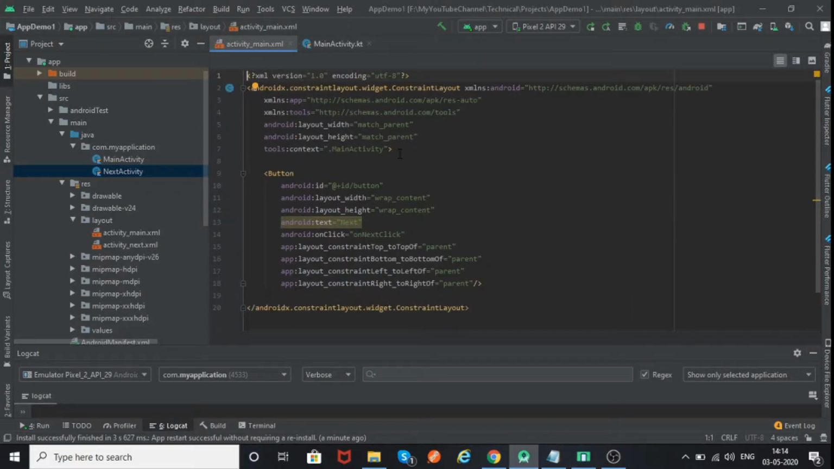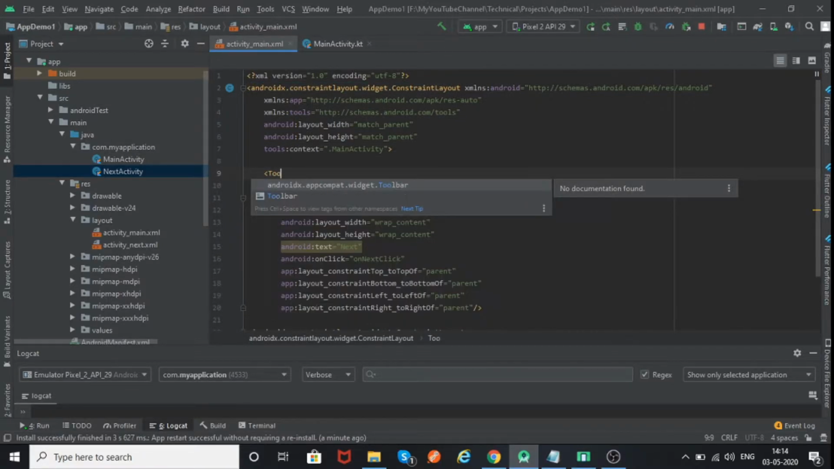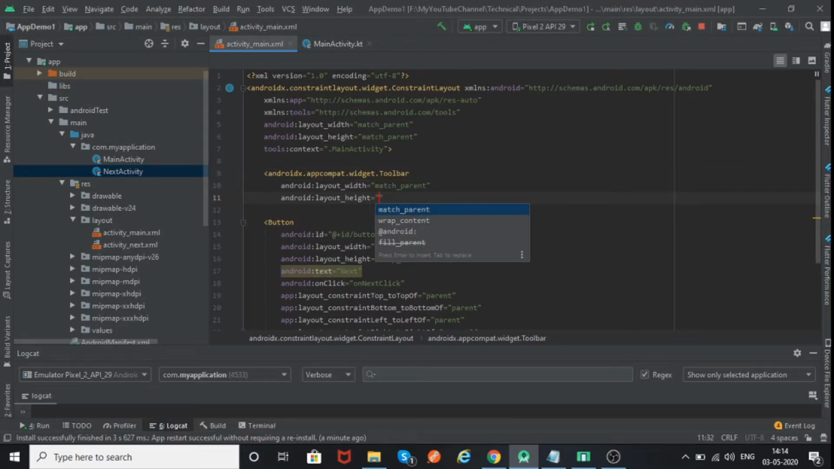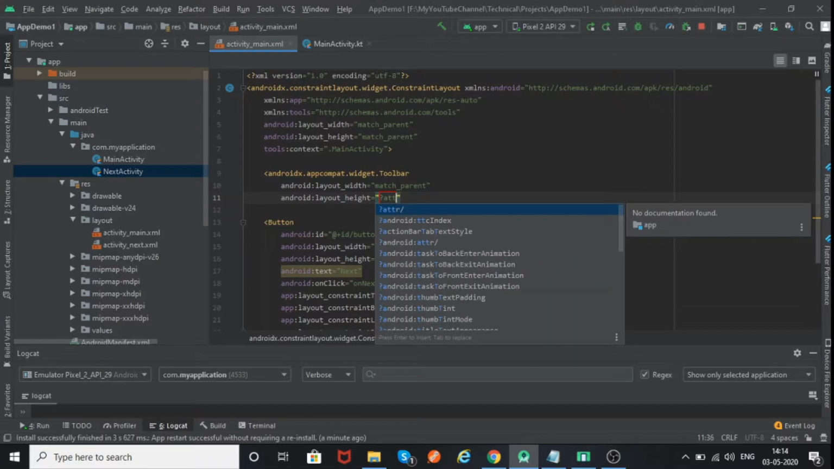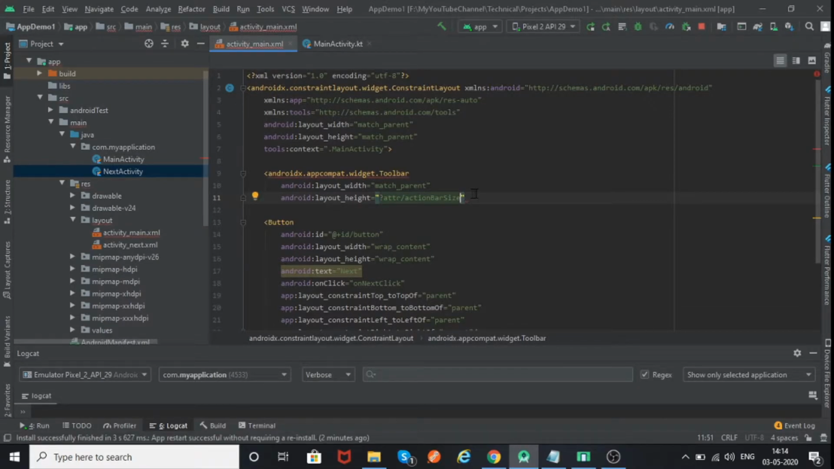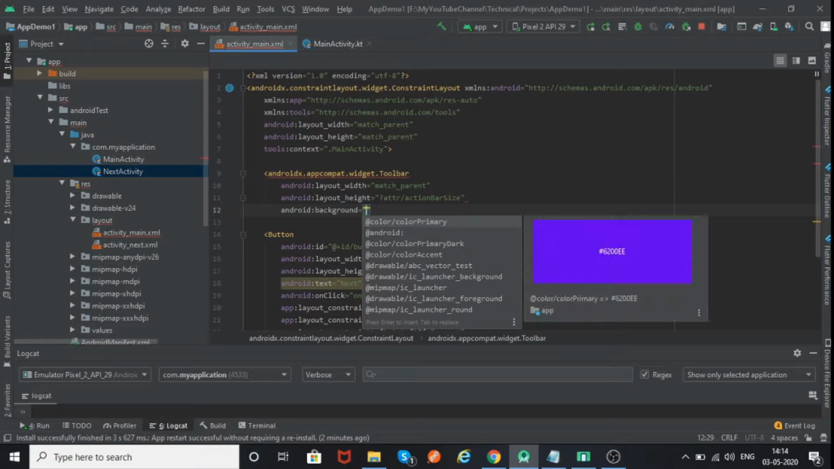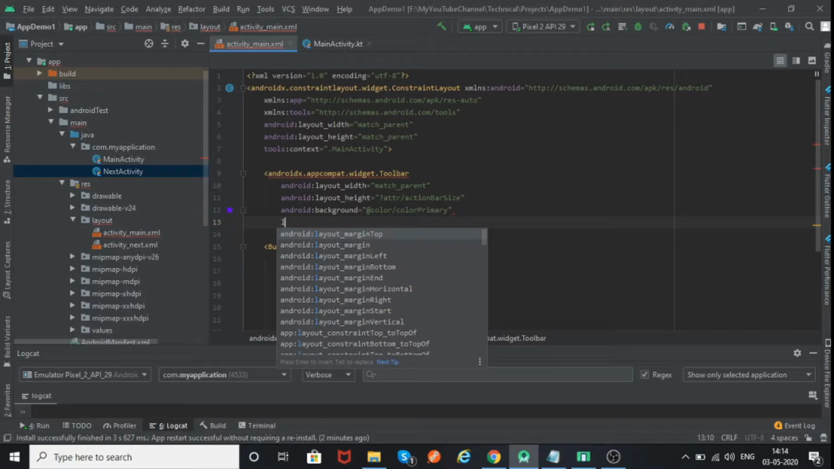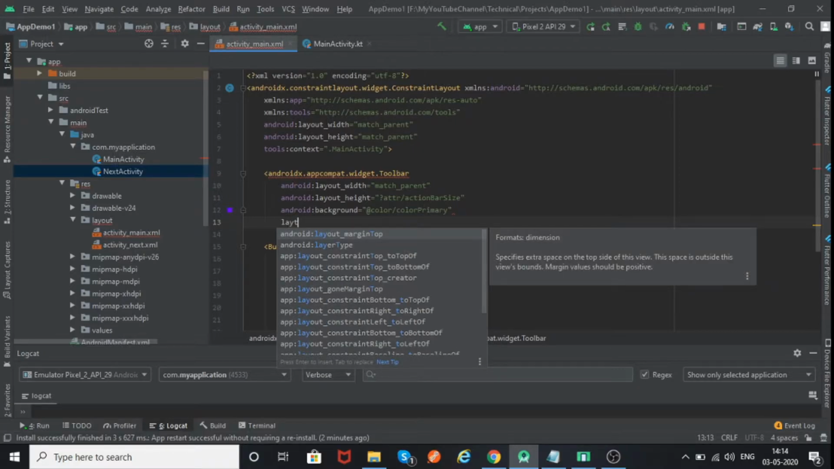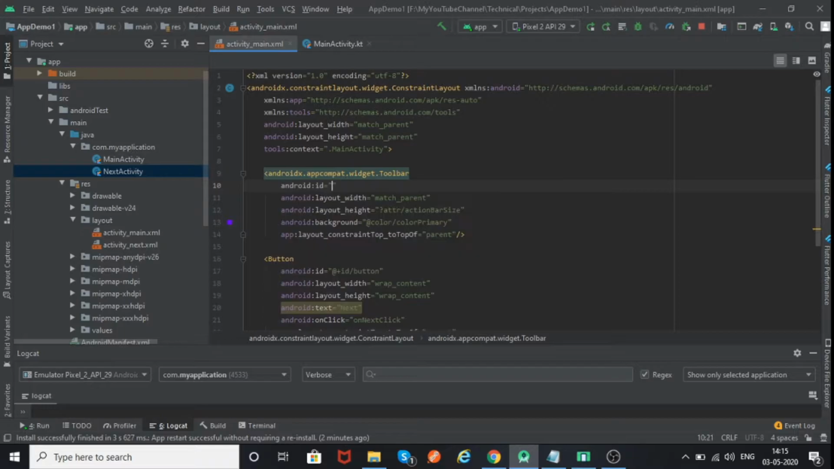Move to XML. At the top, we need to define toolbar, match parent, and height we will set as action bar. Okay. So next we will define background. We will put background color primary, and what is the position: top layout, top to top of parent. Okay. And also we need to define the ID of this toolbar.